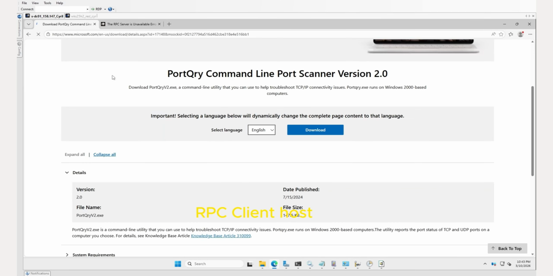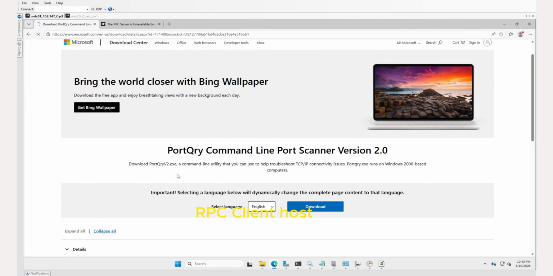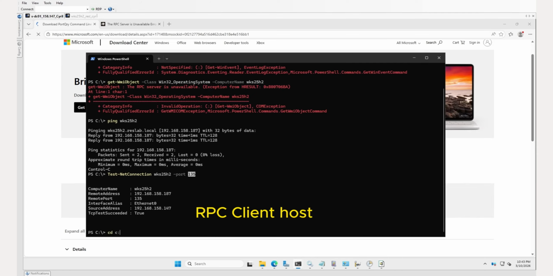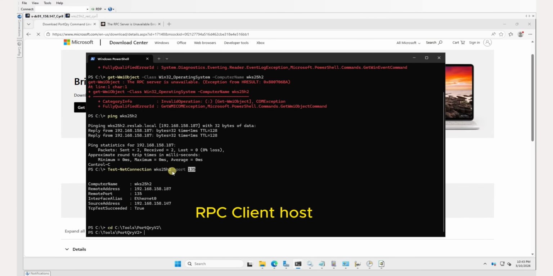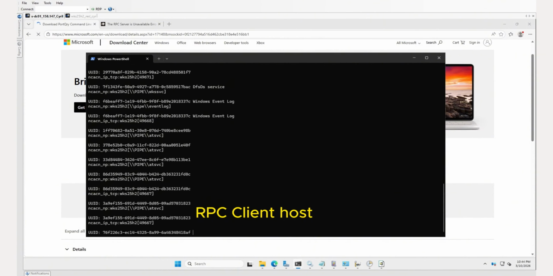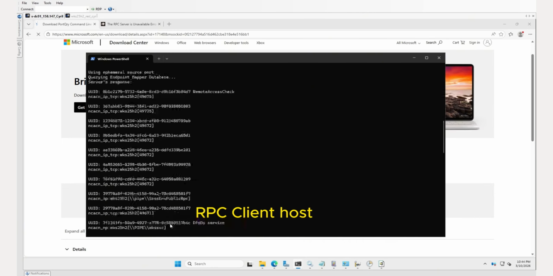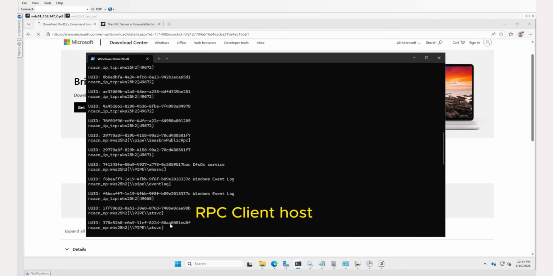To verify RPC service functionality, use Microsoft's PortQry tool. Download this utility to your computer. This utility can be used to check whether a remote computer is responding to an RPC query and to display a list of available endpoints. The tool returns the available RPC endpoints and the TCP port numbers on which they are listening.